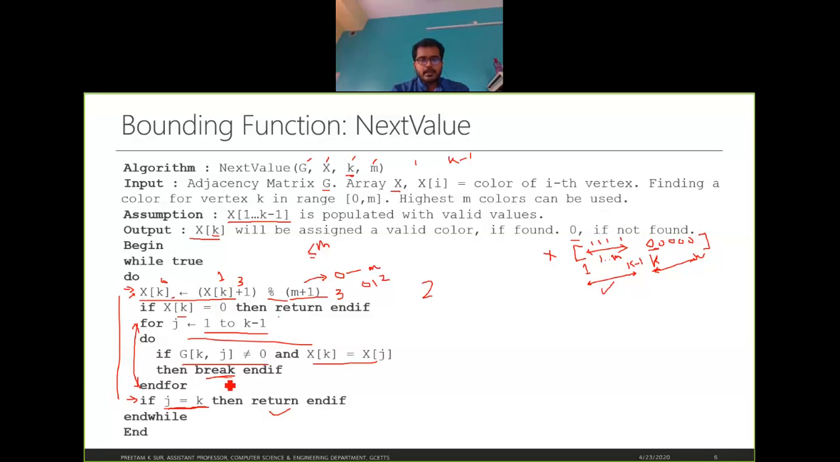So likewise it will check all the colors from 1 to m, and if it finds that it has assigned a valid value, it will return from here. If it cannot assign any value from 1 to m, this will eventually become 0, and it will check that it is 0 and return. So this is what is happening in this function.